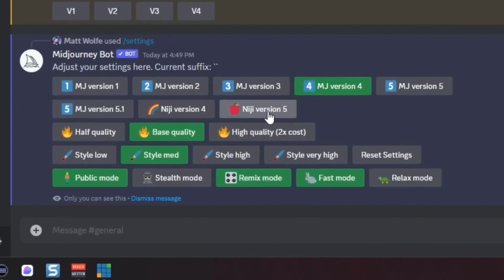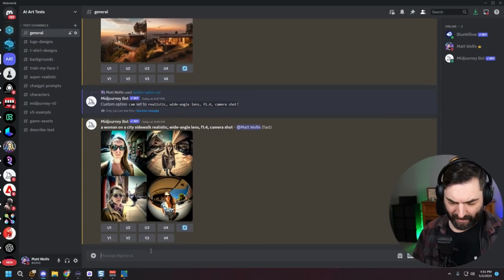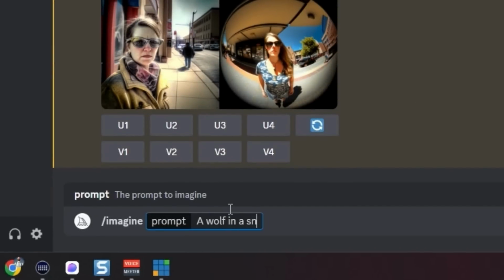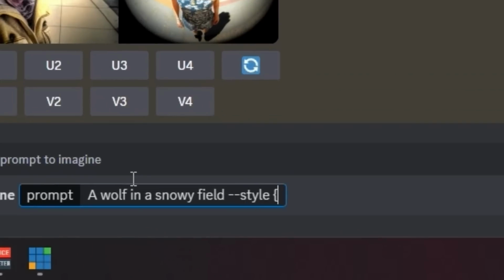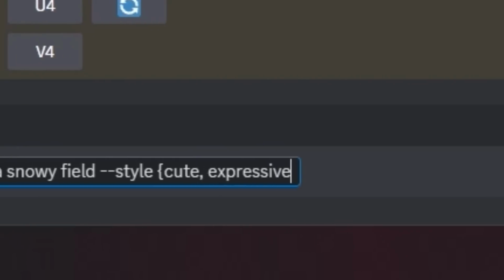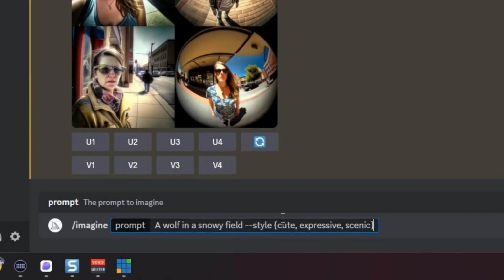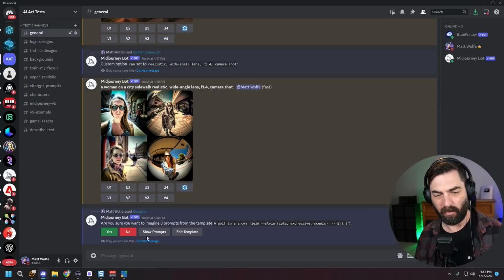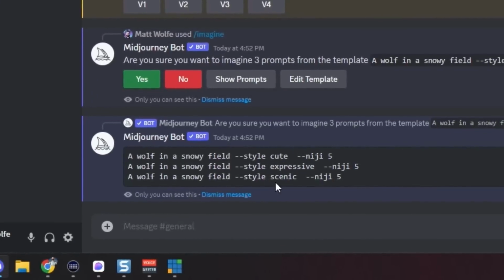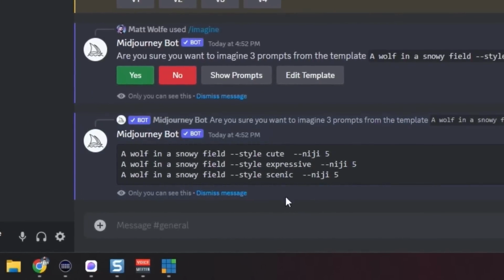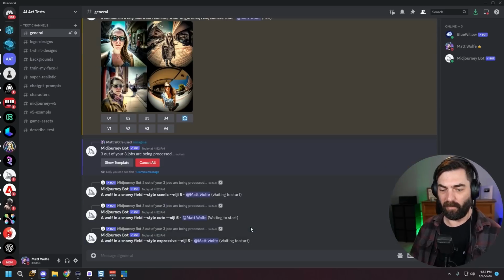So if I switch this to Niji version 5 here, dismiss this, and then let's say, imagine a wolf in a snowy field. Now it's already by default using the Niji version 5, but I wanna try the various styles, cute, expressive, and scenic. So I'll go dash dash style, put a space, put our little curly bracket here, and then put cute, expressive, and scenic. And now, it's going to try the style cute, the style expressive, and the style scenic for a wolf in a snowy field. I'll hit enter. It'll ask if I want to see the prompts. Let's show the prompts here. You can see it's going to do it in style cute, style expressive, style scenic, and all of them are in Niji version 5. Let's go ahead and click yes, and I'll dismiss this, and let's watch our three prompts.